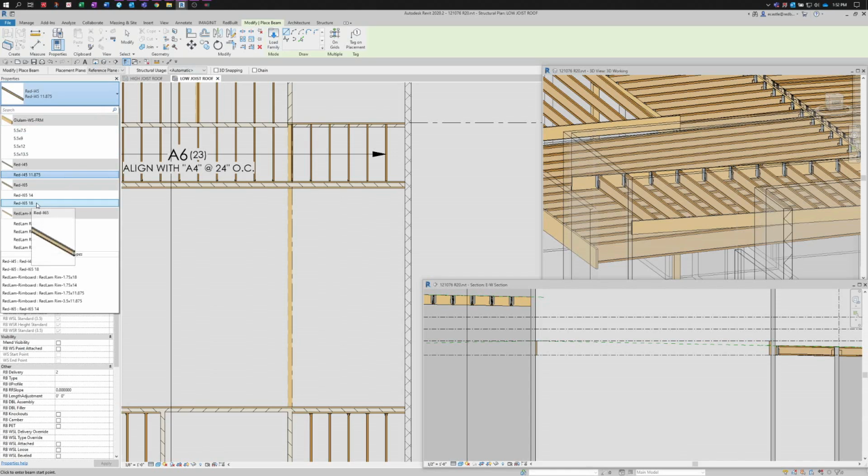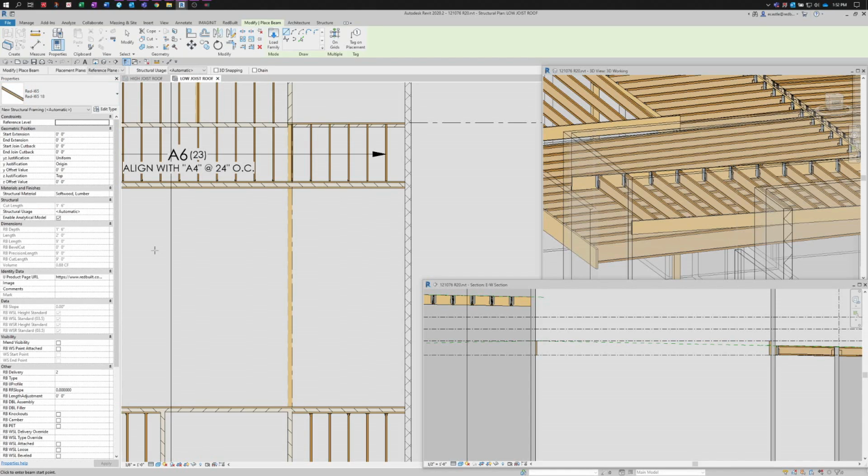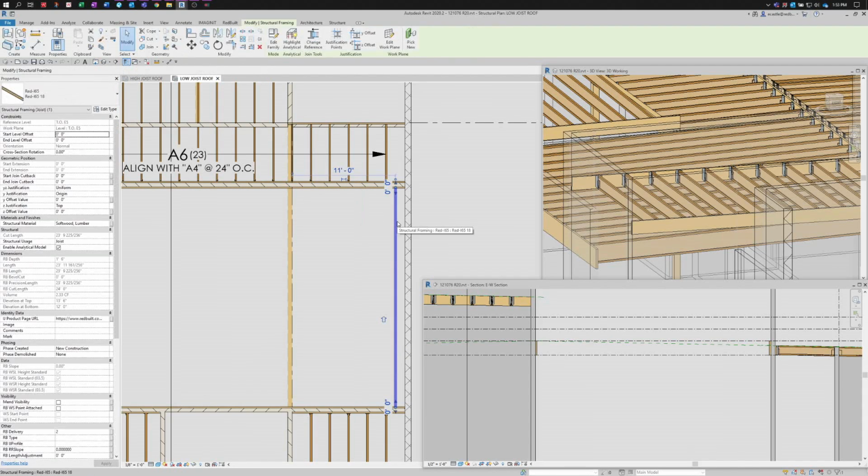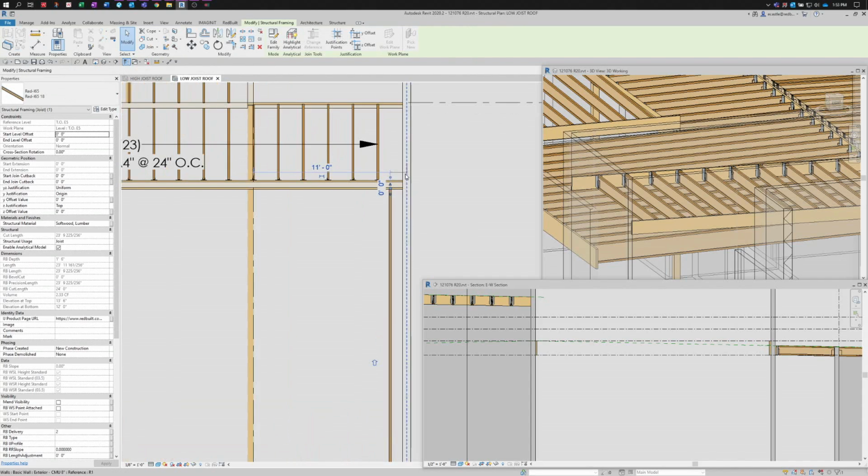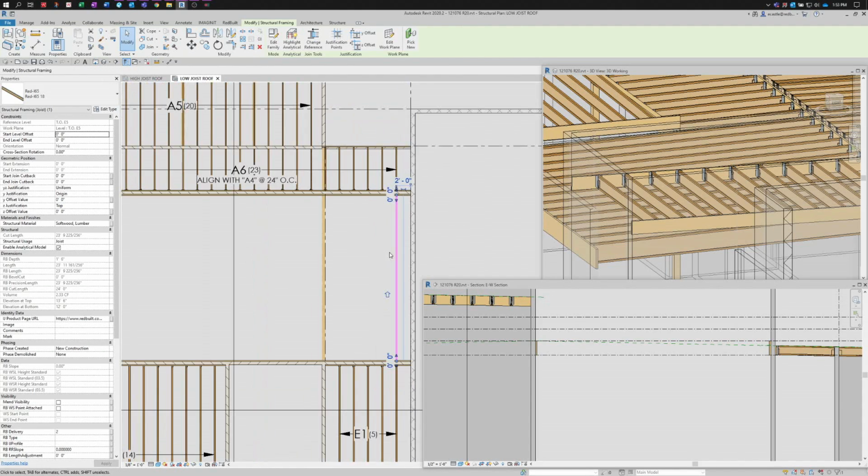We'll be using the 16-inch I-65s. And make sure our reference plane is set to the level that we added. And we're just going to place it right there. Now selecting, we can take the temporary dimension and put it to the inside face. Change the location of the first joist.